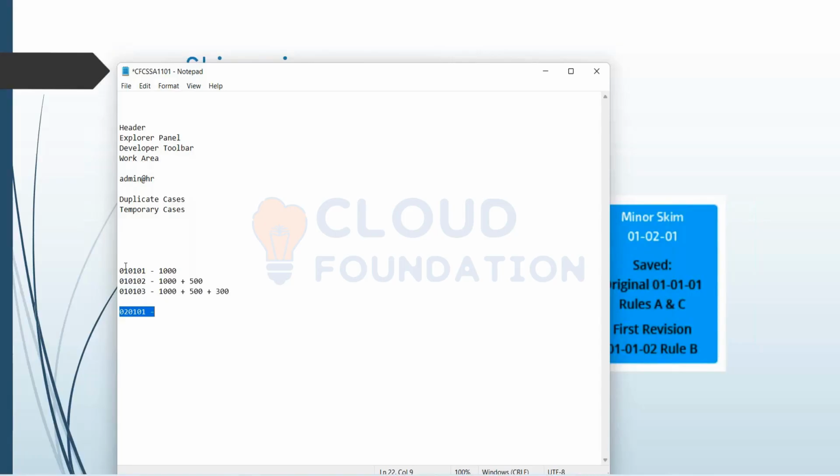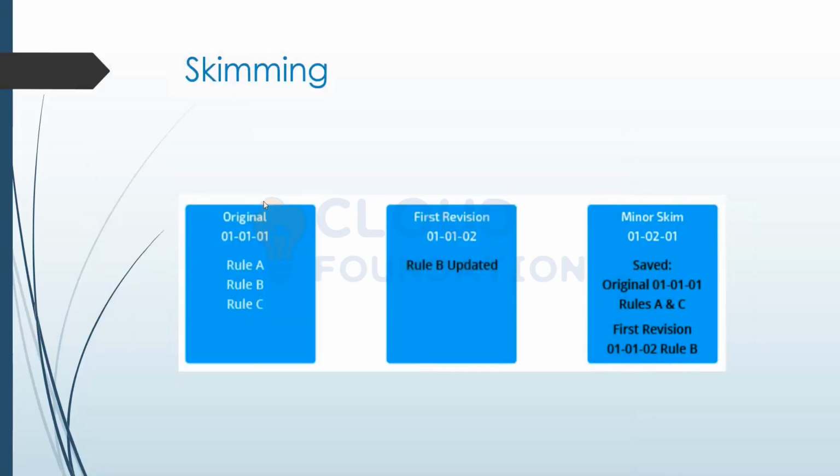One might be from 01-01 itself. One could be from 01-59. One could be from 01-78. It doesn't matter. I will only consider the highest version of each rule. That instance alone will be moved on to this new version, so I will end up having only one instance of each rule in the new version. That is nothing but skimming.